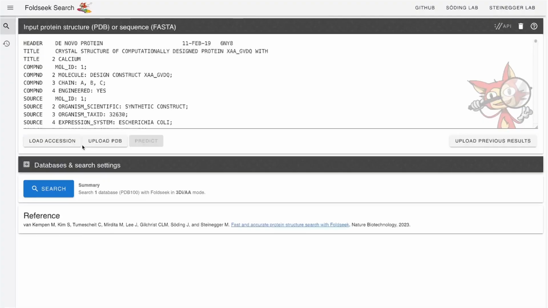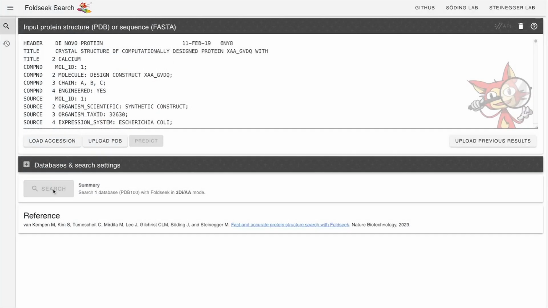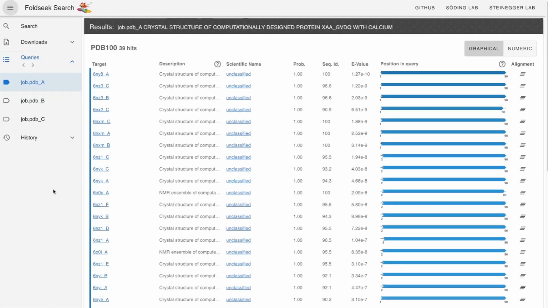You can do the same search on the Foldseek web server. Here you upload your PDB file of interest and click the search button. You get your results on a new page, and clicking on the target name will bring you to a page with more information on that one.